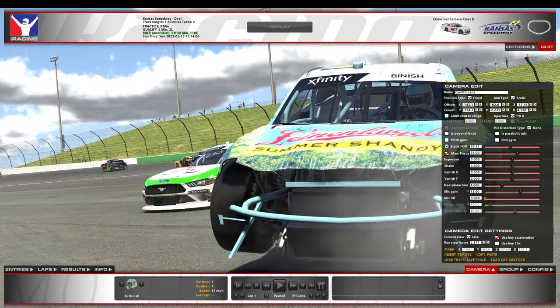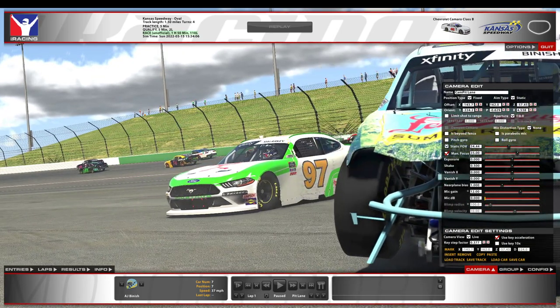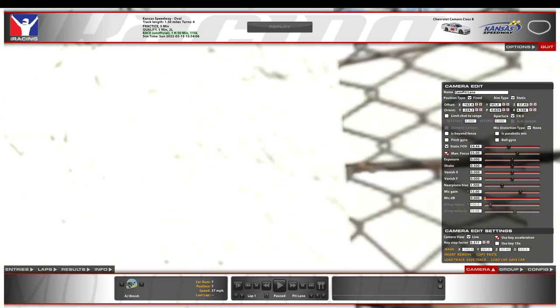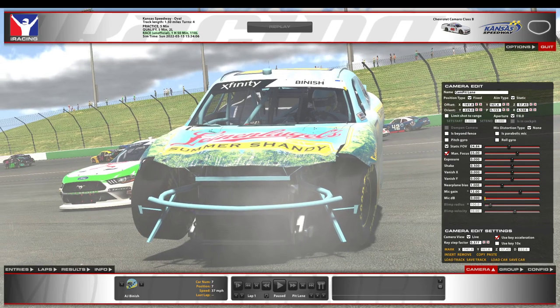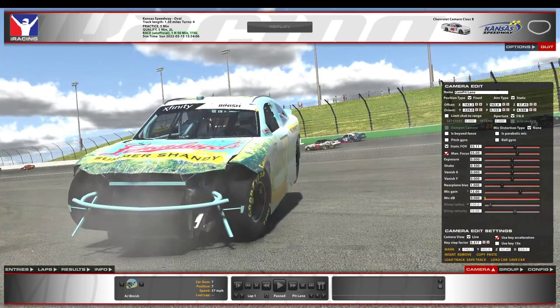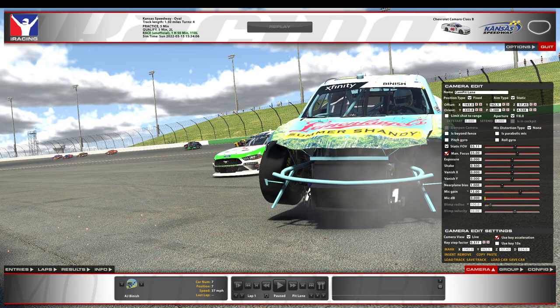The more that you decrease the FOV, the more dramatic your changes to your XYZ coordinates are. The more you increase it, the less movement you get. But that's just fine tuning stuff. Anyway, I'm not really finding the coolest shot here.